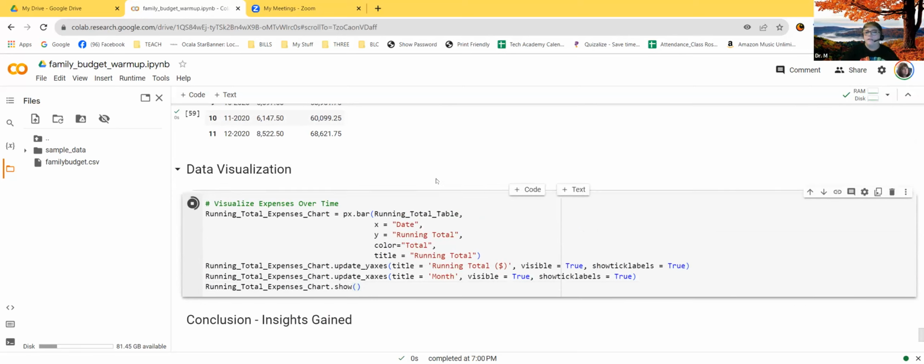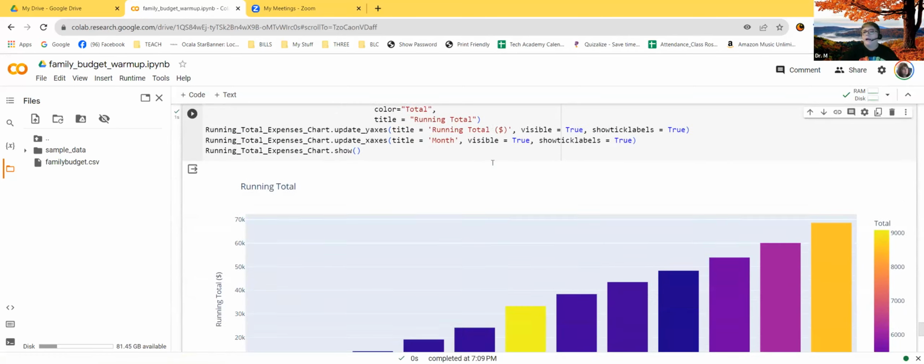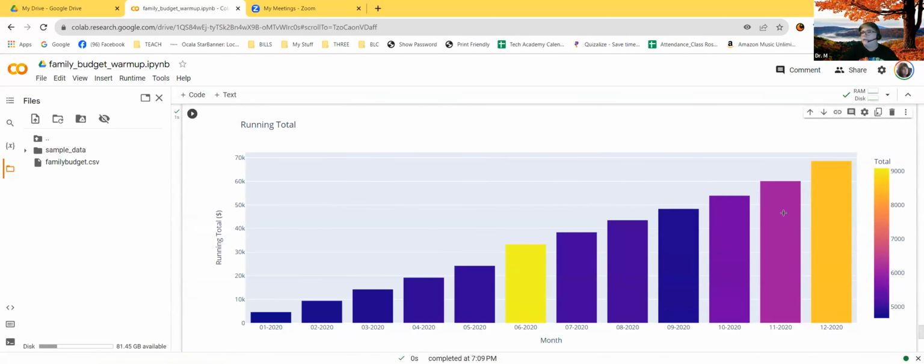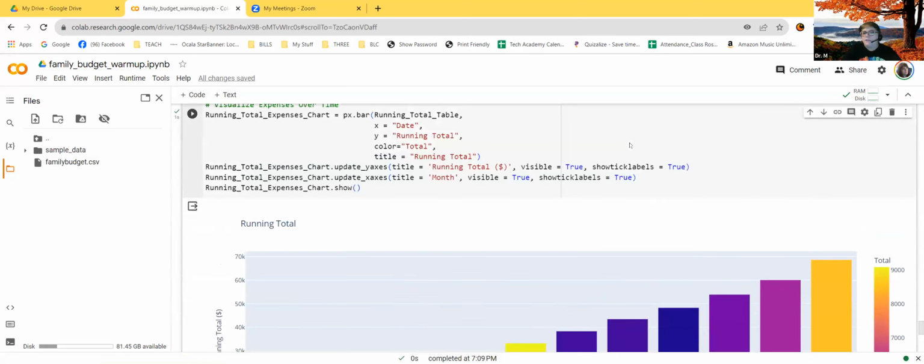Now, I'm going to run this to show you what it looks like. How pretty. Look at that. Let me move this out of the way. And guess what? It shows a different color for the larger months. You see? So that's what we want. We want to have a nice, pretty chart. So I'm going to go back up to the code and let you see it so you can type it.